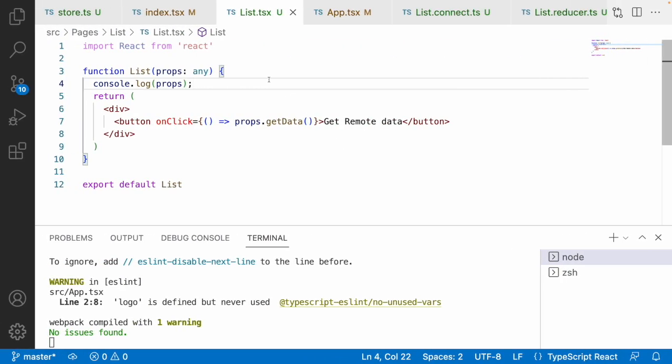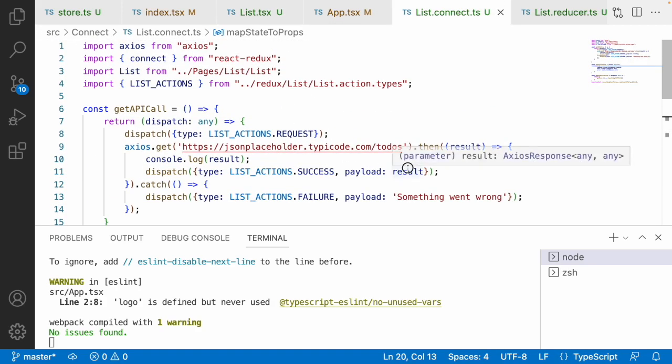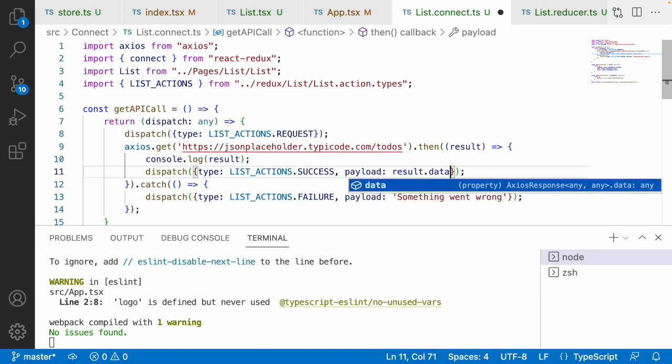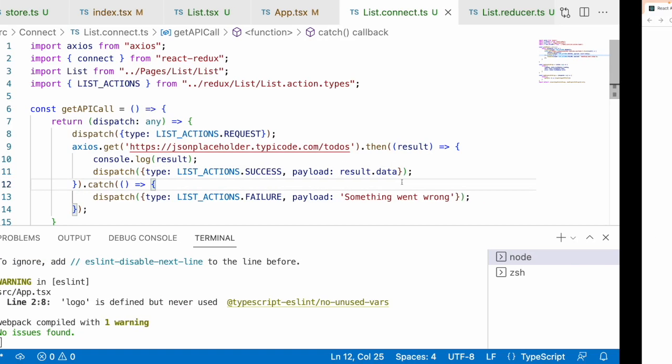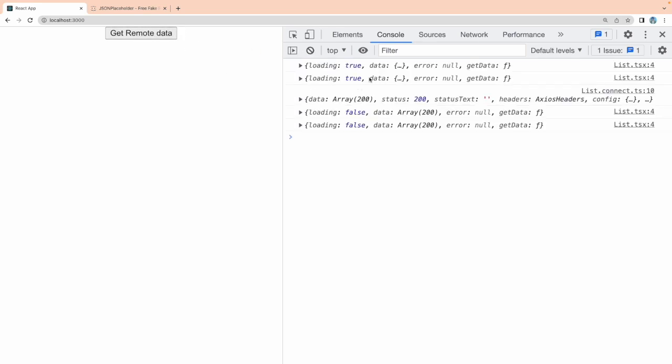That means just go to your API call which I wrote inside my connect, and here instead of passing my whole result, I'll pass only the data which is required. Let me go back and clear it off. Let me click on this. First time loading is true, and later the API call is triggered in my connect, and then it is passing the data. The data is an array of 200 values, loading is false and the error is null.